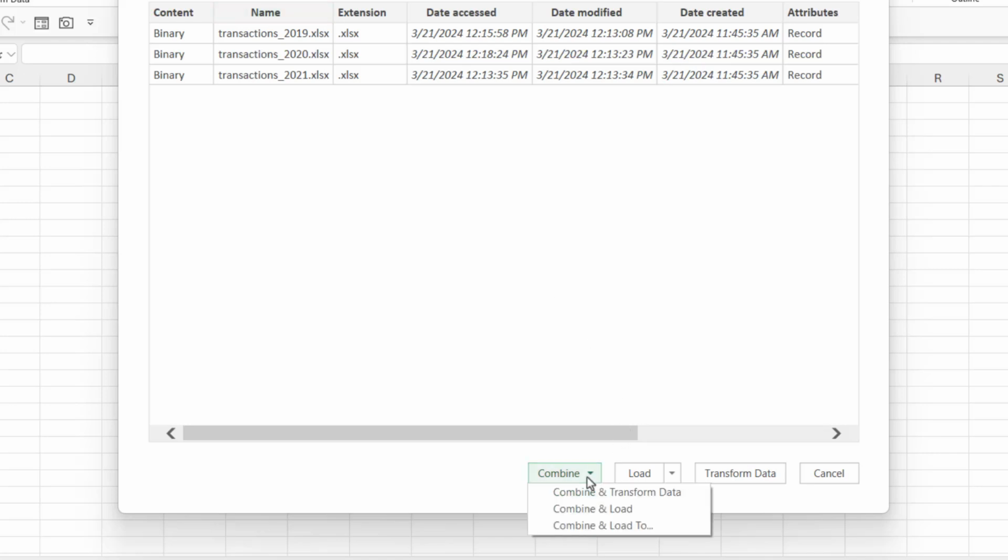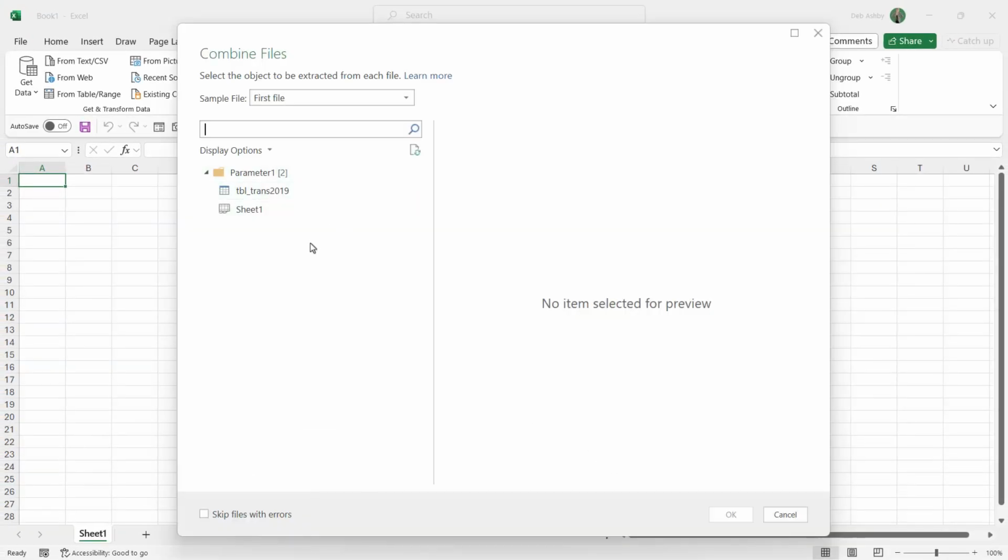So let's click on Combine, and I'm going to say Combine and Transform Data. I kind of want to look at what my data looks like to see if there's anything I need to tidy up before importing it into Excel. So Combine and Transform is going to open up the Combine Files window, and it's going to give us a preview of the first file.